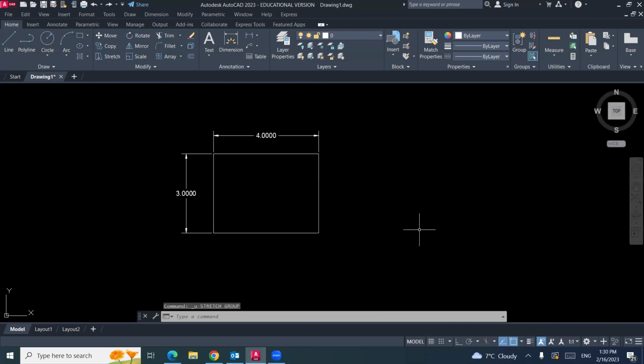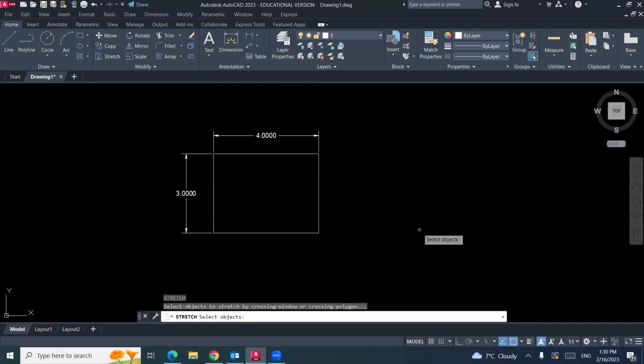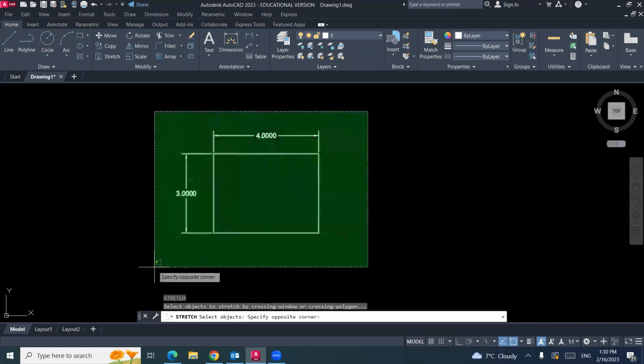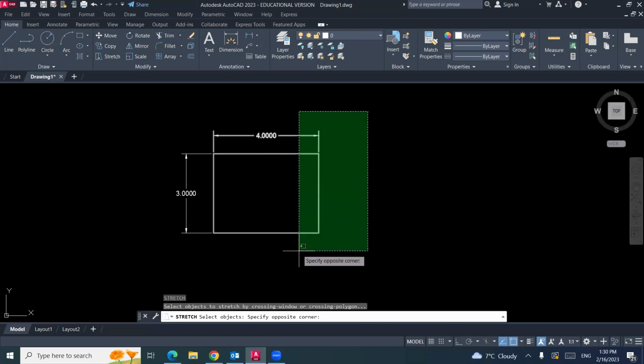One more time. S, Enter. AutoCAD will ask you to select objects. Don't select the whole object. Don't select this part only. We need to select a part, because if you select only this little part, this is the only part that will be stretched. Outside this window cannot be stretched. So I will select this part like this.